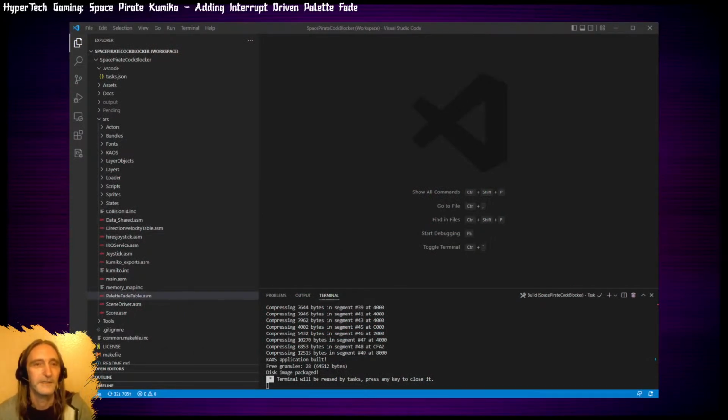Awesome. So today I am going to be doing a little bit of fun with interrupt-driven palette fades. So I will be adding that in and maybe doing a little bit of maintenance here and there as I get through.